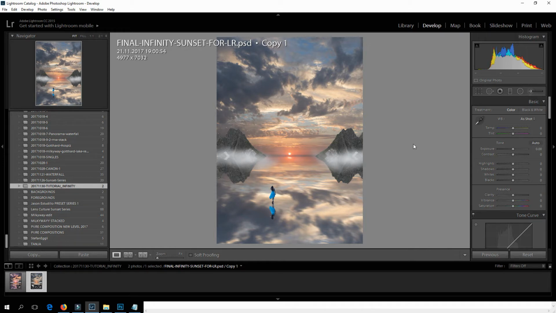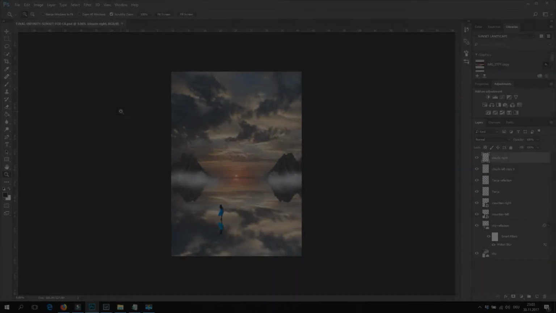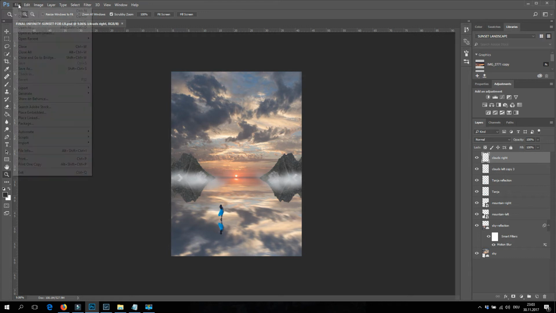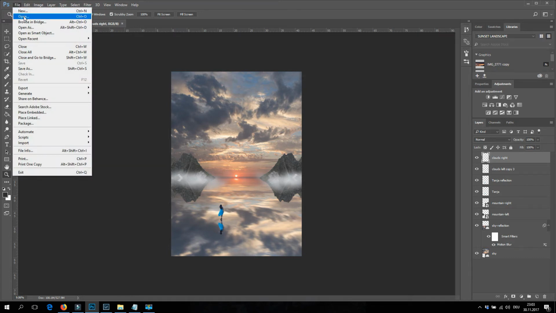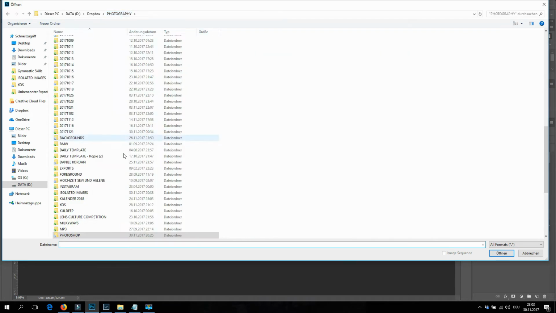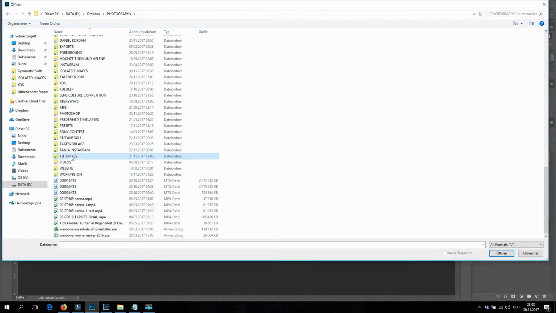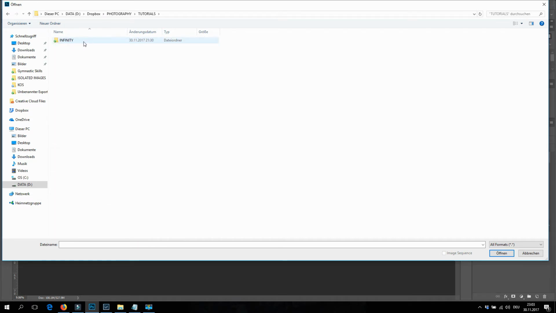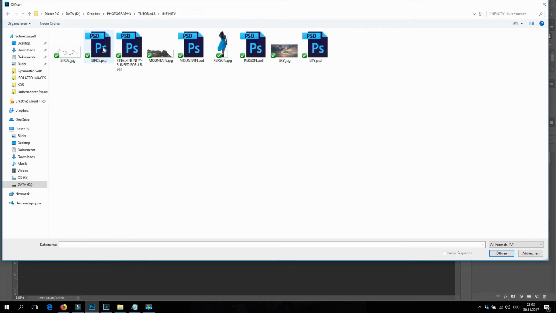Today we are going to create a shot like this, like an infinity landscape, sunset, whatever shot. It's a pretty easy thing and I don't want to take too much of your time, so let's start and get into Photoshop. I just prepared all the files, so let's open them. You can also find all the files you need in the description below. You will have the exact same files like I have here in my Infinity tutorial folder.